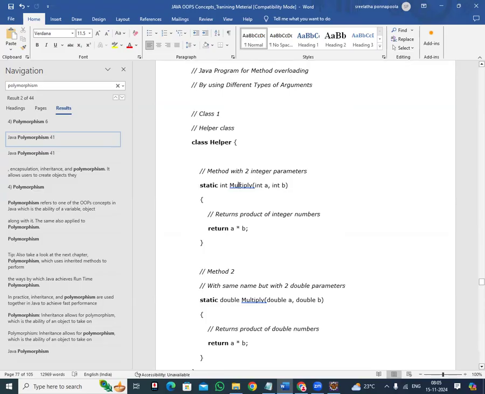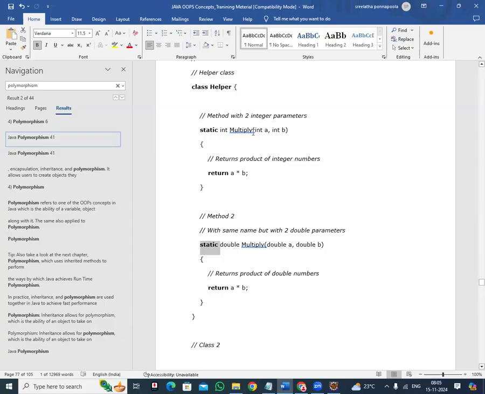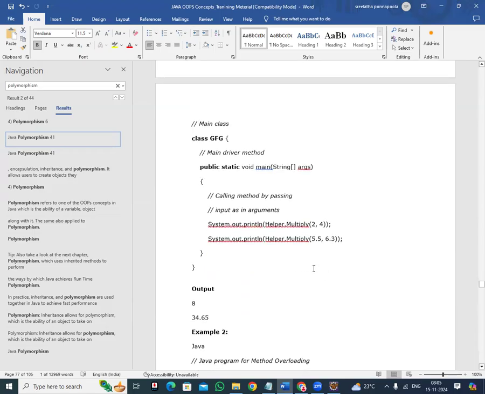The static multiply method inside the helper class is a static type. The same way, the second method, the multiply method with the different data types, that is also static. As I mentioned, when any method is static in a Java class, for that method, no need to create an object. Otherwise, what we normally do, we come to the main method and create the object for the class first. But we haven't created an object here.